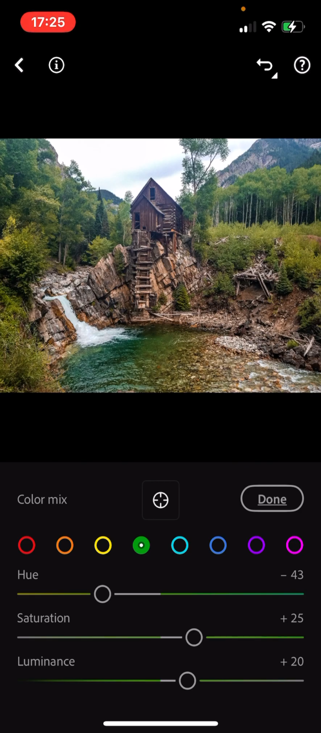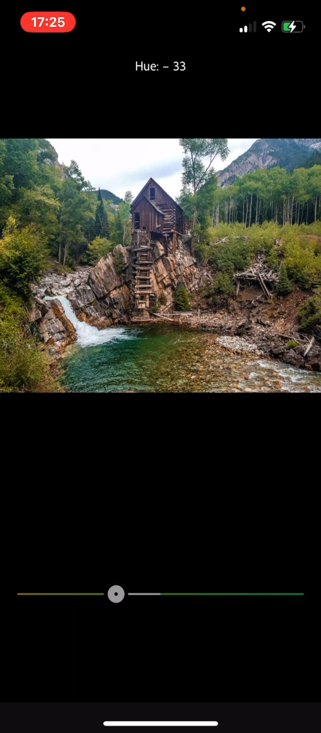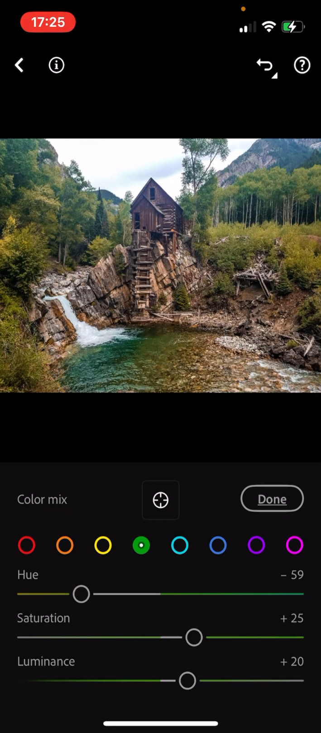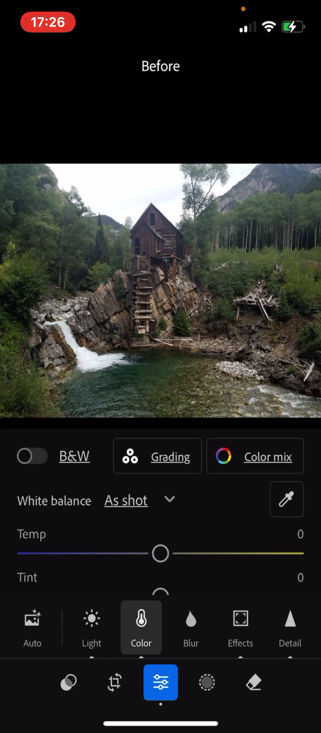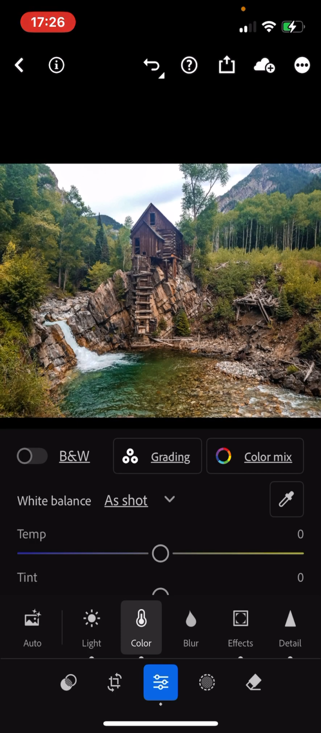but I'm kind of liking it right there. Okay. So -59 on the green on the hue. So here's our before. A lot of green. The grass is, I mean, everything is green. The water's green, everything, all that.